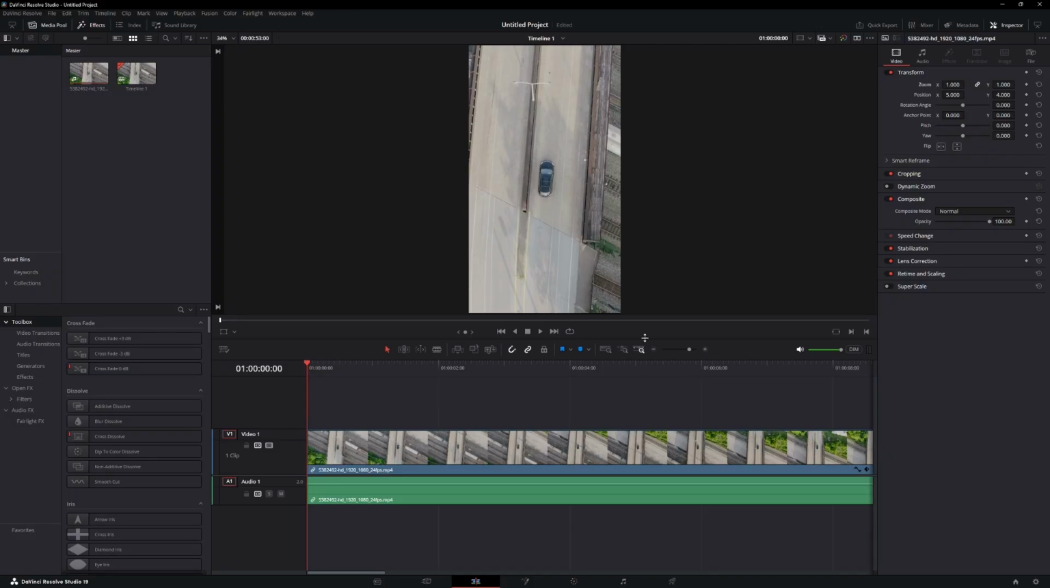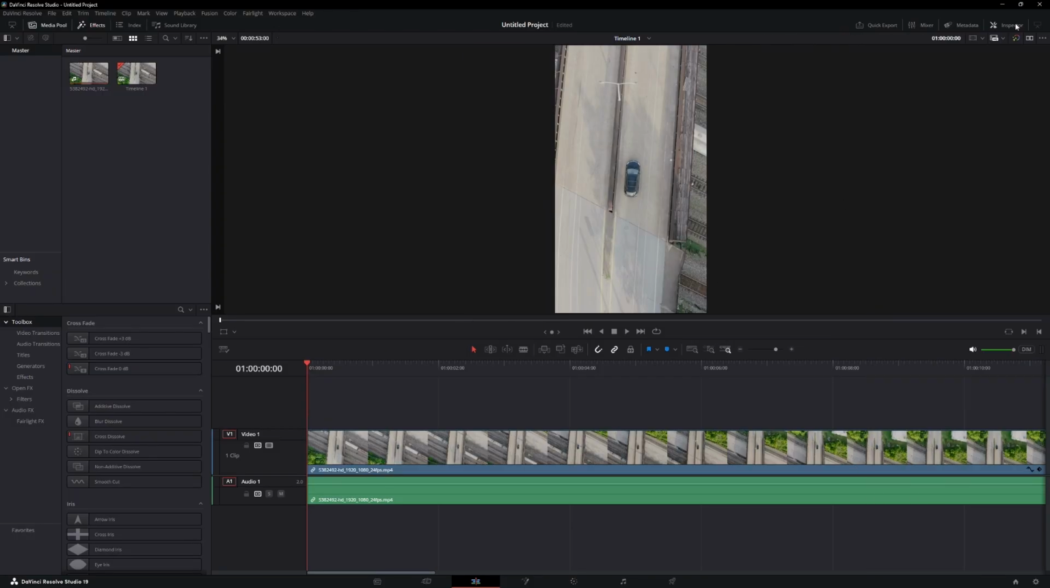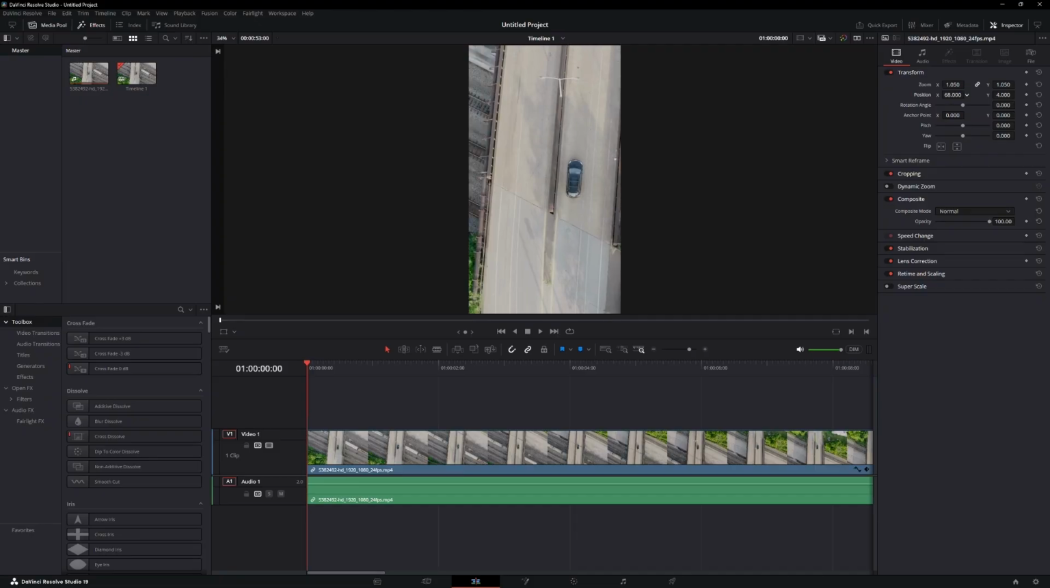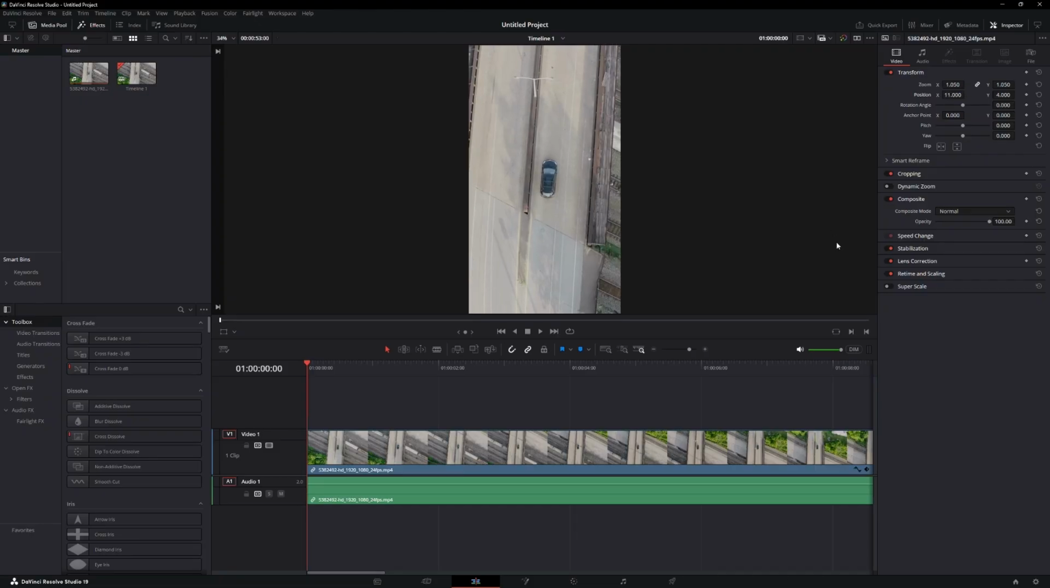If your video has black bars at the top and bottom, go to the Inspector panel. Increase the zoom value until your video fills the frame. You can also adjust the position values to move your subject into view.